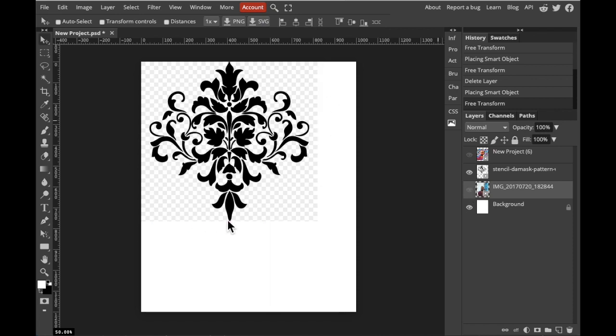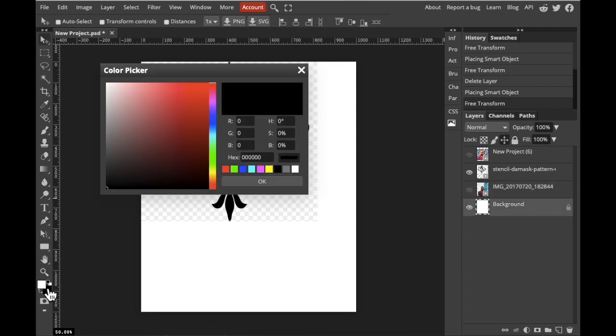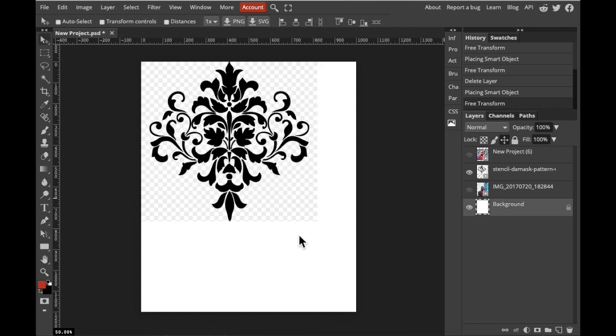So once you have the shape that you want to create your pattern out of, we need to first remove all of the background. So I'm actually going to paint my background a color so that I can see if I've correctly deleted all my white areas.